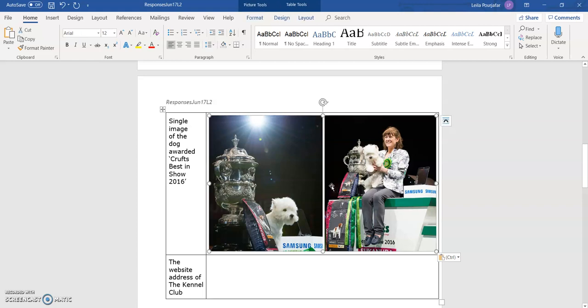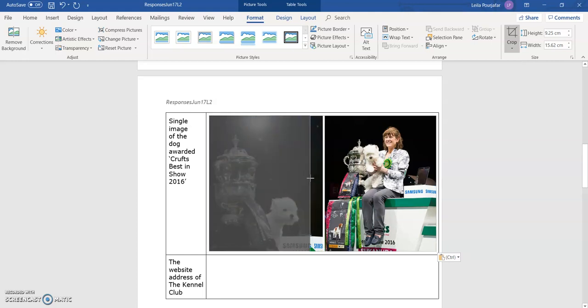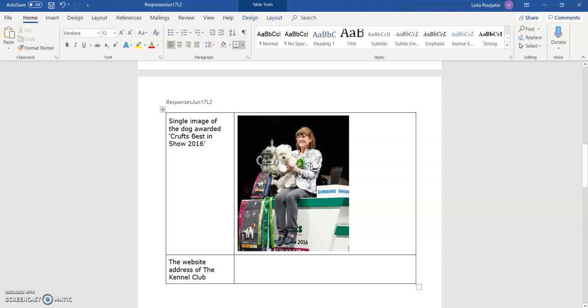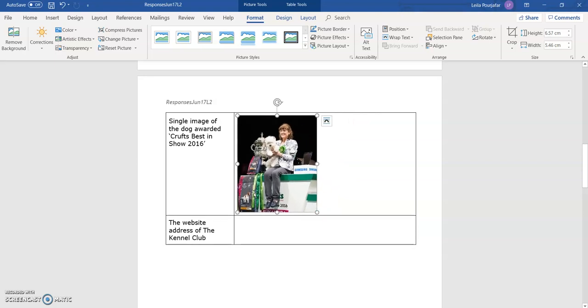I need to click on my photo. I need to go to Format. Here I need to go to Crop and crop again. So what I'm going to do is I'm just going to cut out the part of the picture or image that I do not need. Once I'm happy, I'm going to click, and I've gotten rid of the image that I do not need. This is quite big, so I might just make it small a tiny bit. There we go. And that is the single image of the dog awarded Crufts Best in Show 2016. It is not a Google image, it's from a real website, which is great.